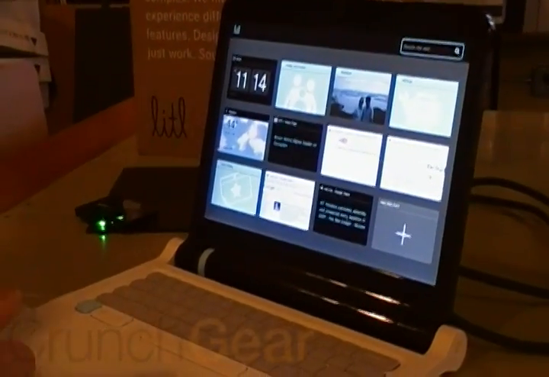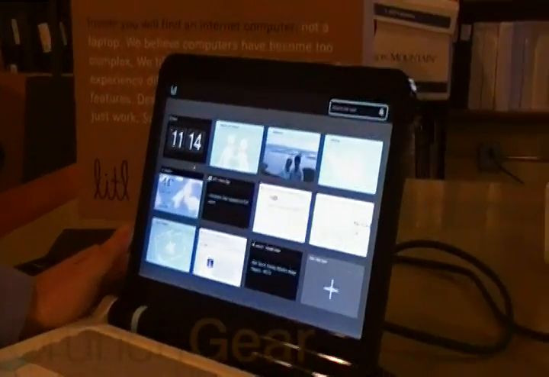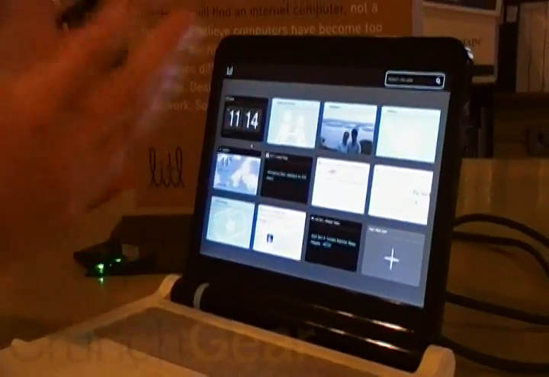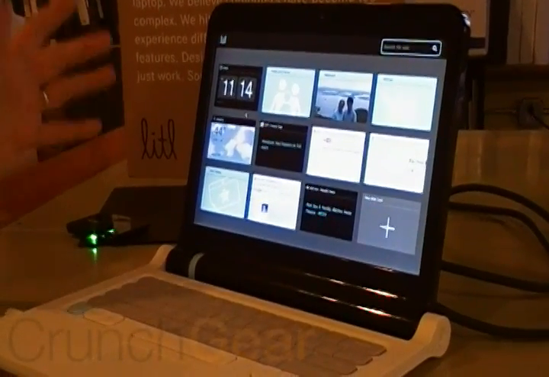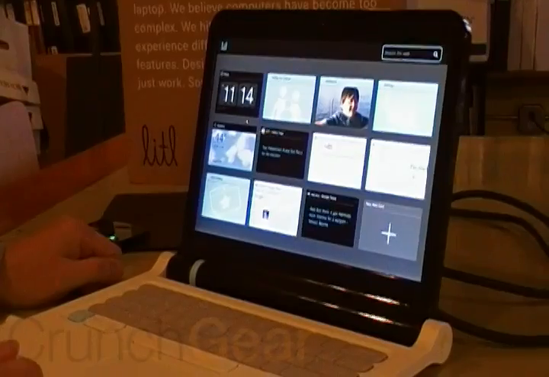And the seventh and last feature of Litl that we're very proud of is that the machine is totally maintenance free, and this is easy to demo because I really don't have to do anything. This computer just automatically updates security patches, updates new apps, plugins, etc.